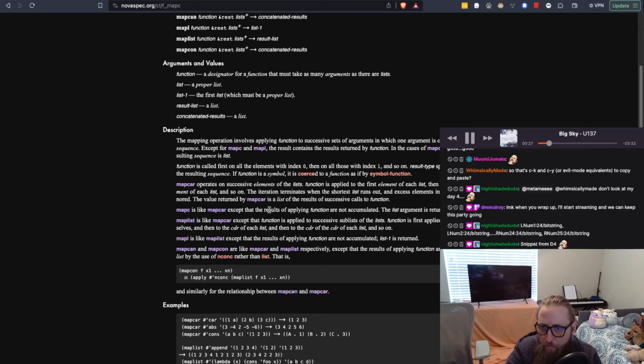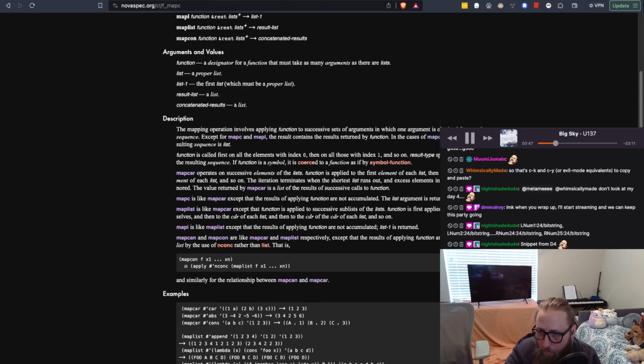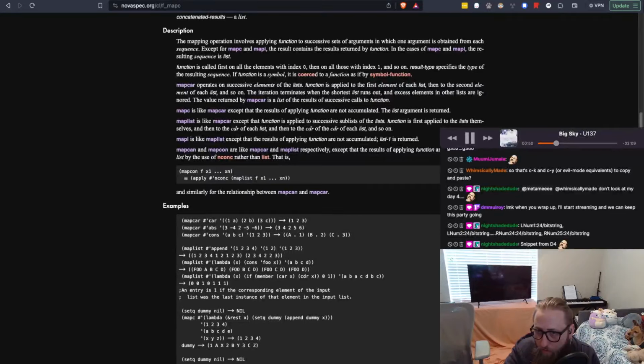MapC is like mapcar, except that the results of applying functions are not accumulated. It just returns the list. So that's more like a do, what do we call it? We call it like a do run, I think, in Clojure. I can't remember right now. Mapcar operates on successive elements of the list. Function is applied to the first element, then to the second element. Yeah, we've used this with lambdas.